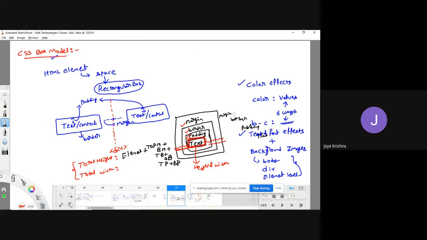So don't get confused. If you would like to calculate the height of the element, you need to include top margin, top border, top padding, and element height along with bottom padding, bottom border, and bottom margin. If you would like to calculate total width of the element, you need to calculate element width, right padding, right border, right margin, along with left padding, left border, left margin. These are all you need to calculate. That is the formula you have to use while working with the concepts of total height and total width. Okay, fine.